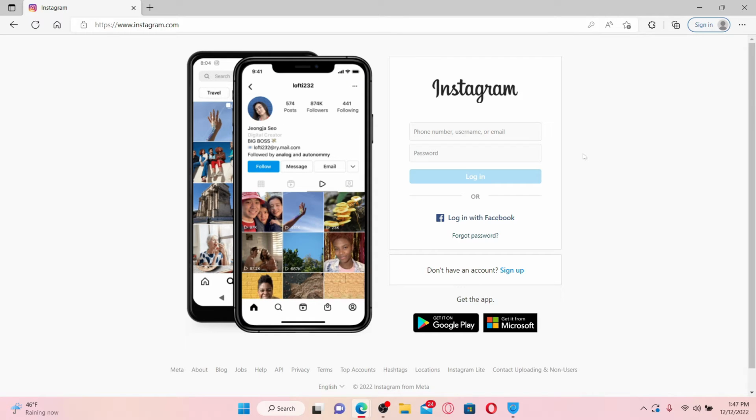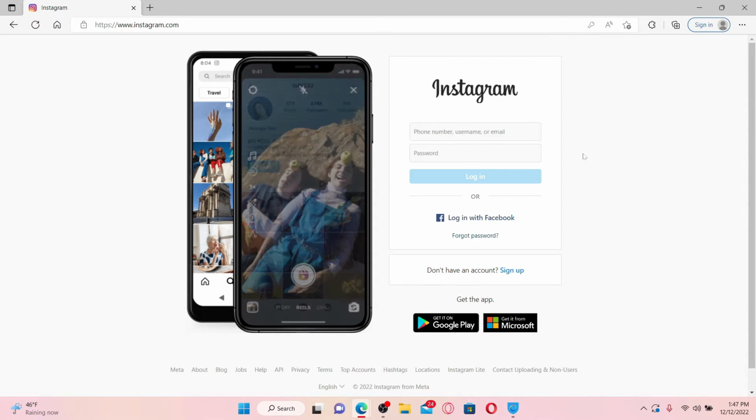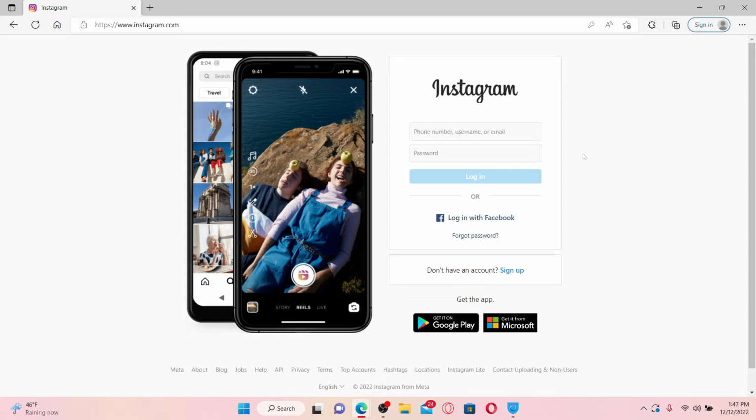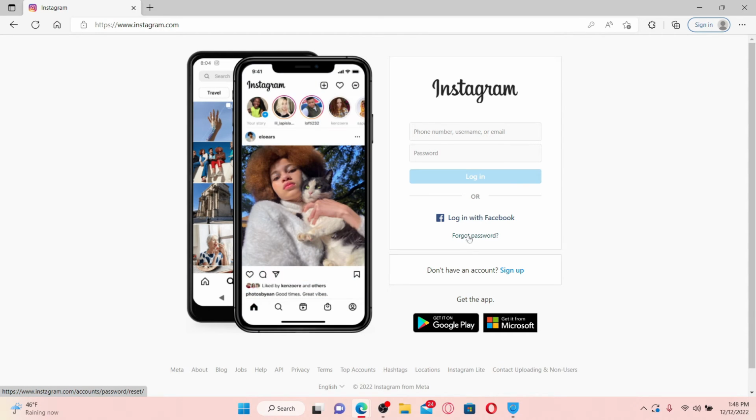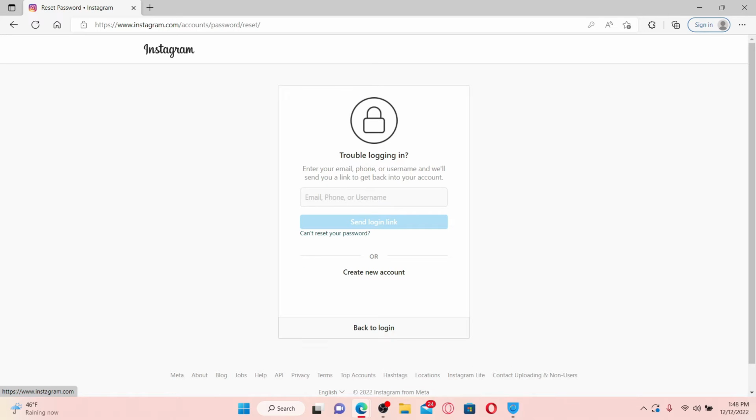In case you've forgotten your password during your Instagram login process and you don't know what to do next, then all you need to do is click on this forgot password link beneath the login with Facebook option. Enter your email address, your phone number, or your username in the text box. You can type in any one of the information that is associated with your Instagram.com account.